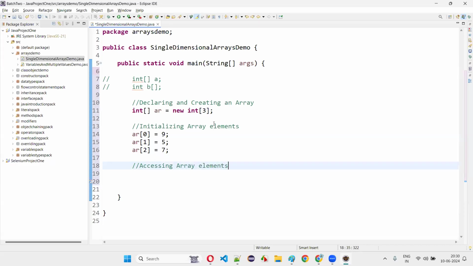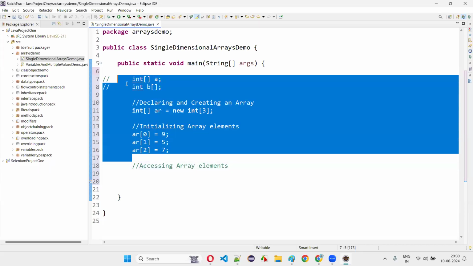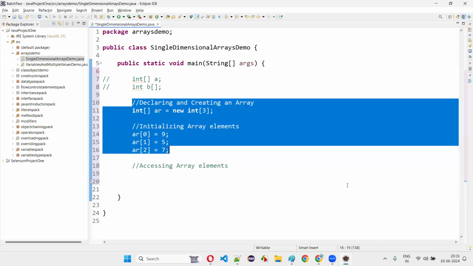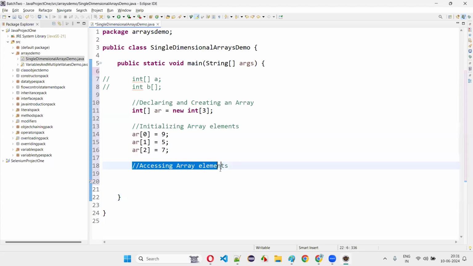Till here everyone is clear? Declaring, creation and initialization is clear for everyone? Just type C in the chat box if you are clear so far. Yes, great. Now the next thing is accessing. Everyone type in the chat box.